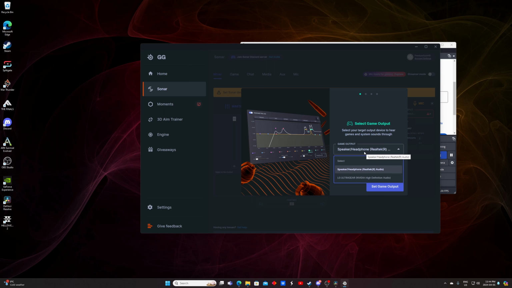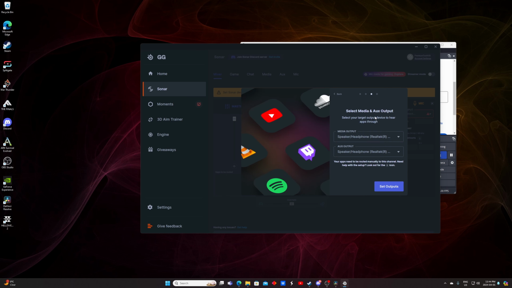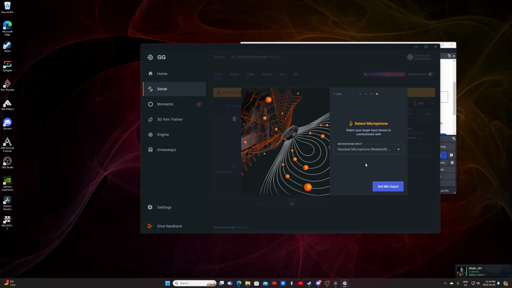But we come into this here, we download Sonar, we click Sonar, this is what it asks. Select our game output. That's going to my speakers, so I'm going to select my headphones. Select chat output, I'm going to select this as well. Select media and aux output, those are both going to my headphones as well. And then my microphone, I'm going to select my mic 96K because that's what it is.